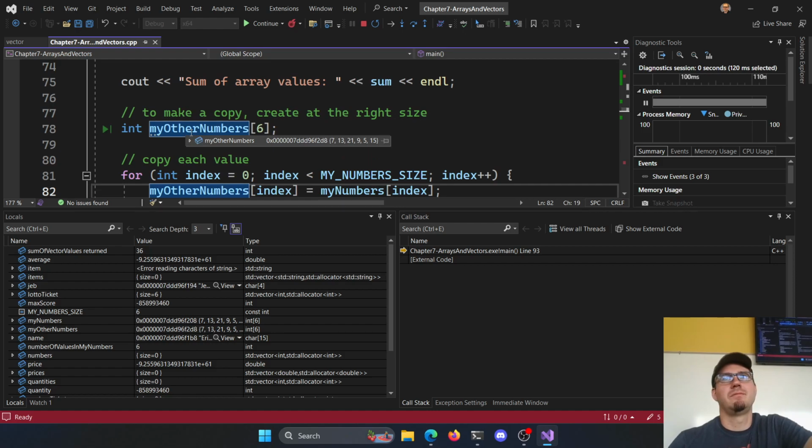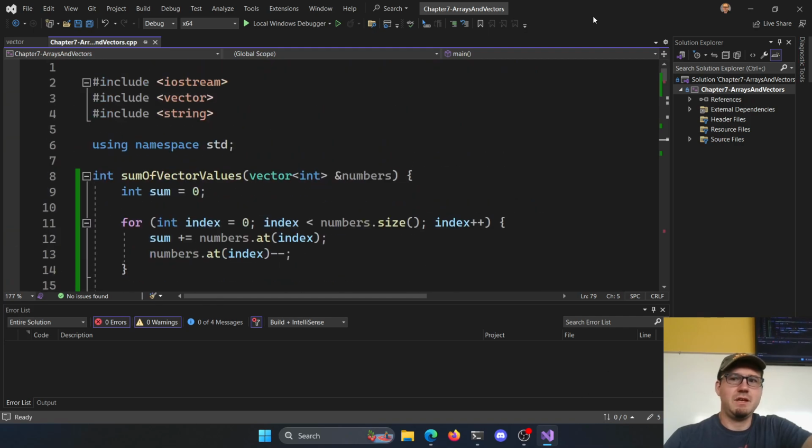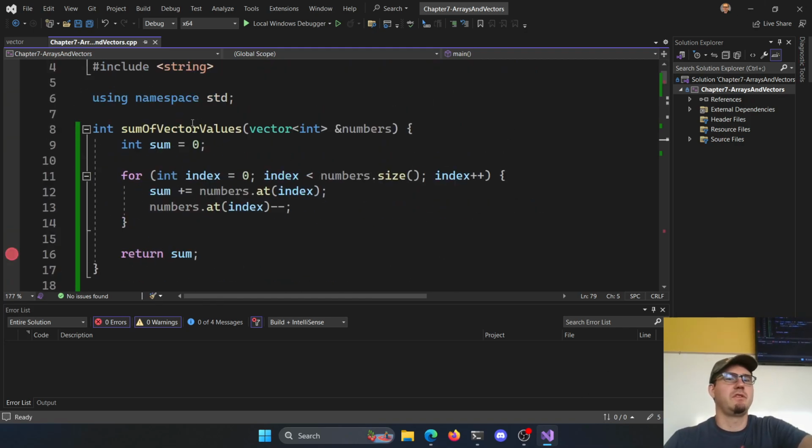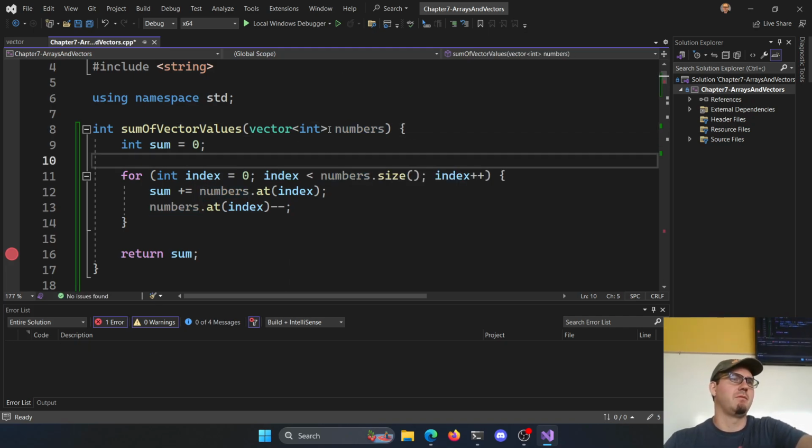It gets a little weird. It's going to get weirder when we get to pointers. Don't worry. C++ is nuts, but it's really powerful. You can do some fun stuff with it here. So let's have a little bit of fun and use some tools in Visual Studio because Visual Studio is amazing. And I love Visual Studio. So this sum of vector values, I'm going to take out the pass by reference here. We'll take out the reference. So we're going to get a copy.